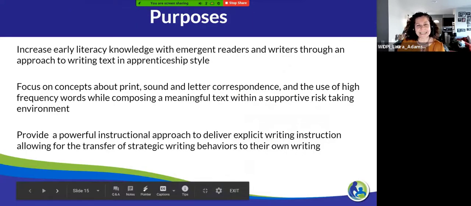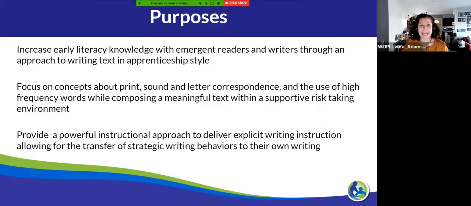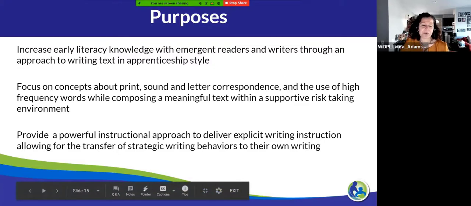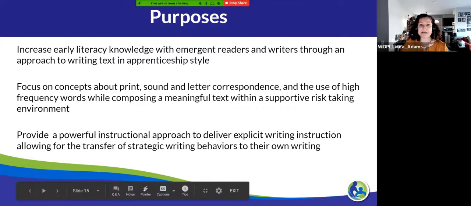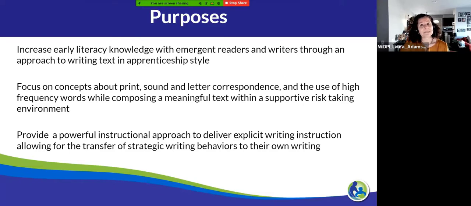So what are some purposes? There are many purposes for engaging in interactive writing, and these are three of the ones that we find most powerful. Increasing early literacy knowledge through an approach to writing text in an apprenticeship style. It has a focus on concepts about print, sound and letter correspondence, the use of high frequency words while composing a meaningful text within a supportive, risk-taking environment, really solidifying some of those skills for our young readers.